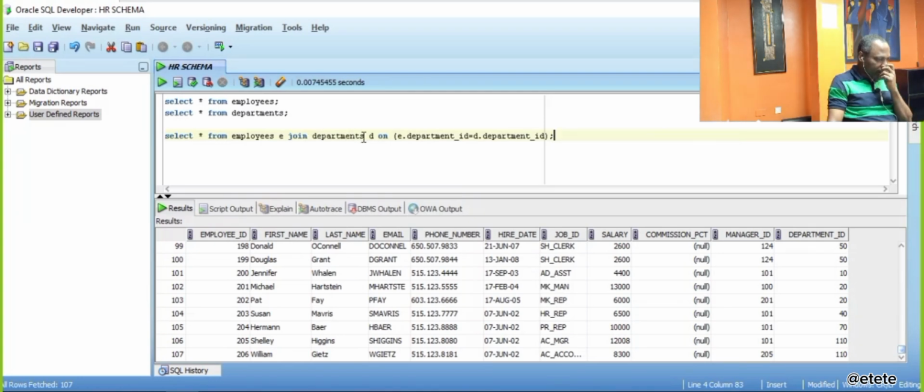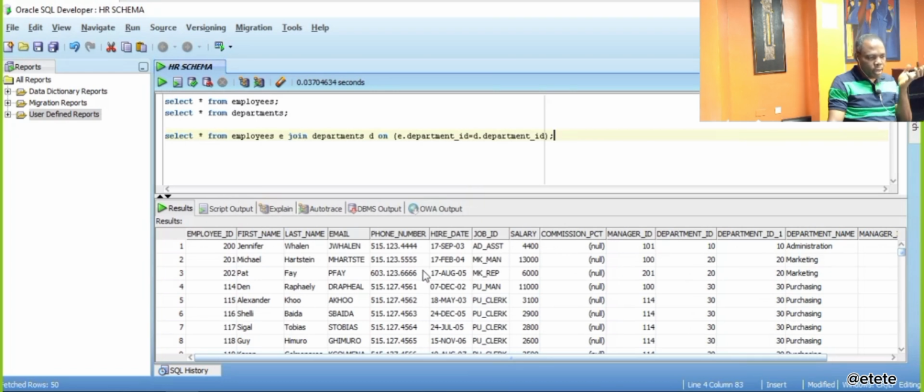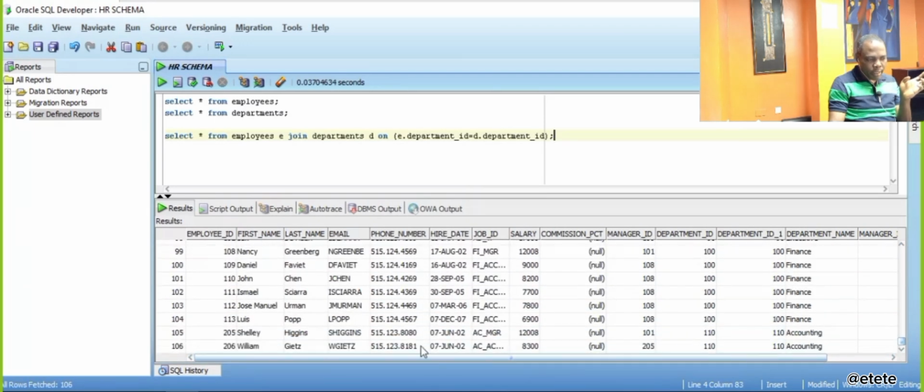Now, look at this. When I execute this query, this is what I'm getting. I'm pulling all the columns from the employee table and adding them to all the columns in the department table. But how many rows is it going to give me? Let's scroll down. It's giving me 106. And I have 107 employees, but it's returning 106. It therefore means that one employee is missing.